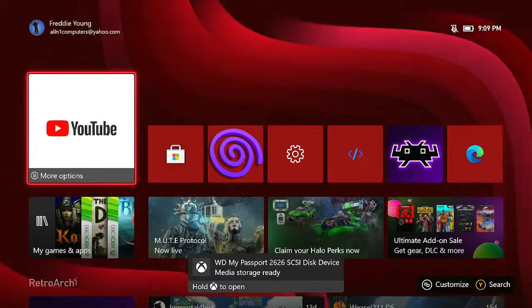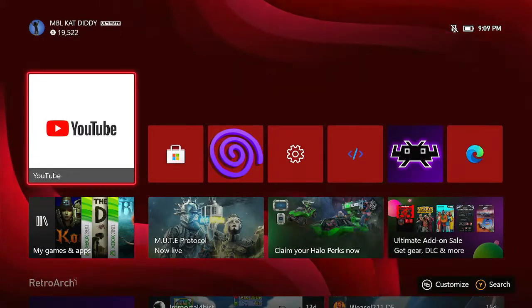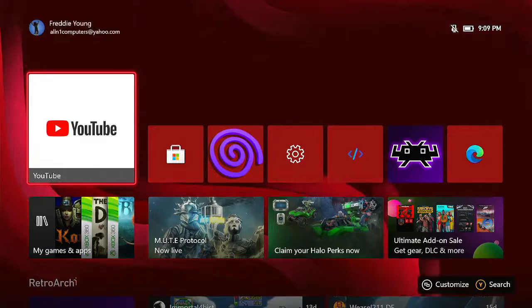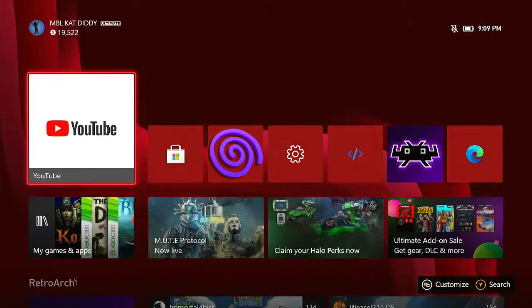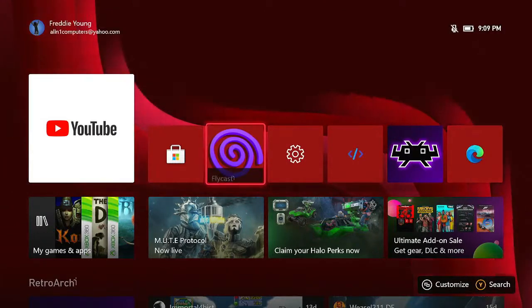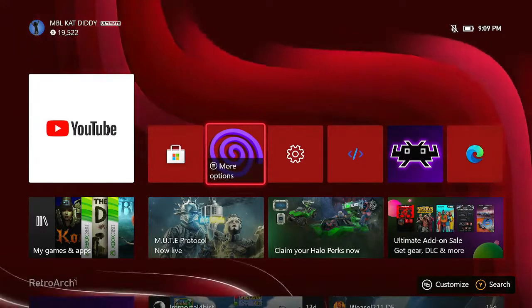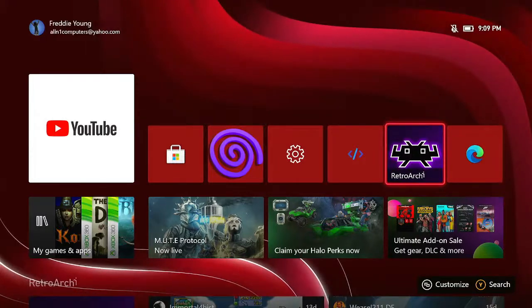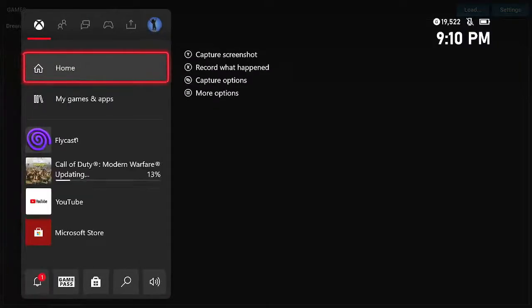Alright. So now, to show y'all that this works, I'm gonna go ahead and play a Dreamcast game, right? But I'm gonna go through the steps and show you how to load this software on. So like I said, I already have this on my Xbox Series X, so it automatically downloaded to my Xbox Series S. So I'm gonna go into Flycast. Open that up. No, let's do this. Go home.